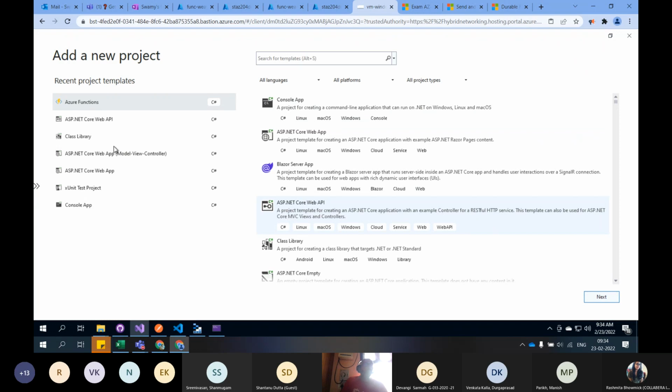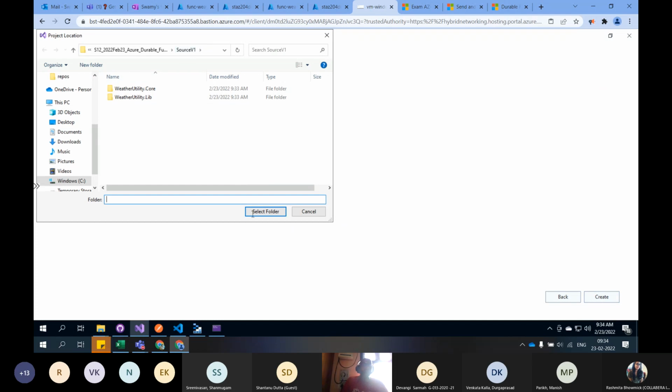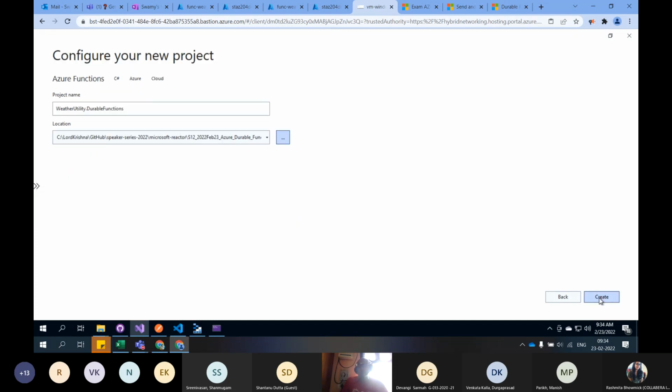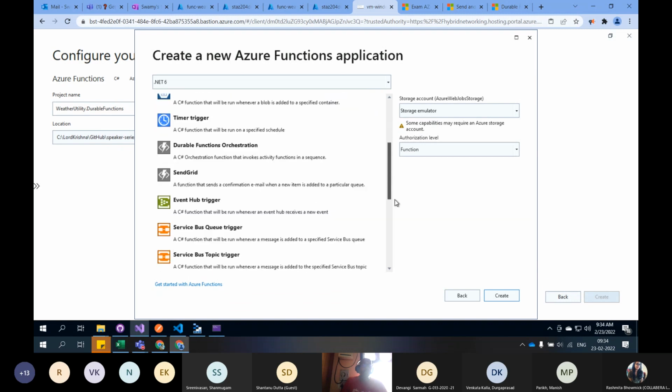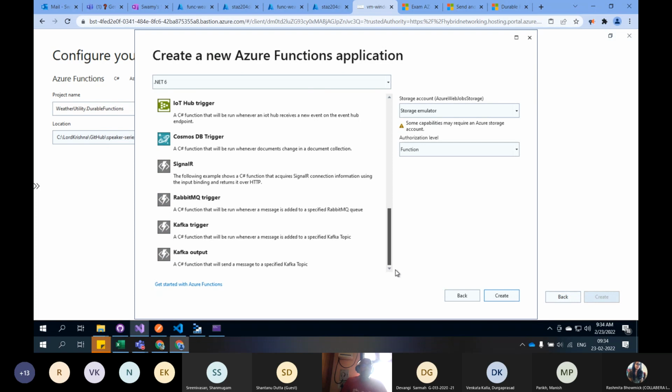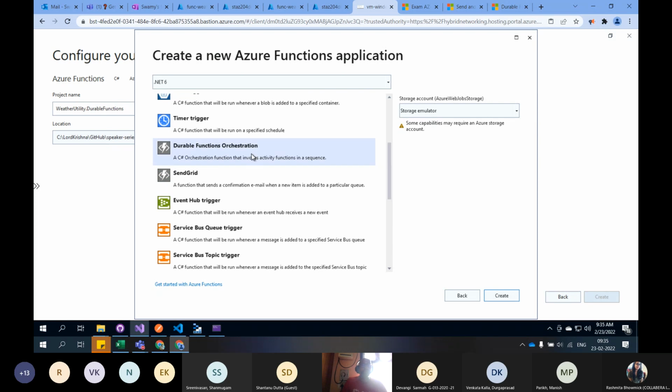So I'm starting this one. I want to select Azure Functions and click Next. Let's name this Azure Function and place it in source v1. That's cool, so it's going to the same location. I click on create. Now it is asking, we know all the types we have: empty, queue triggered, HTTP triggered with OpenAPI, blob, lots of things. Kafka output, RabbitMQ, SignalR, different things are there. Our focus is durable function for today, so we'll select that.